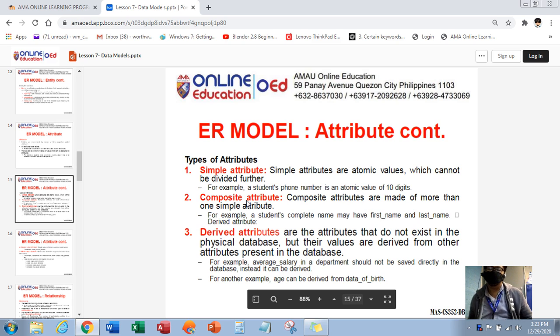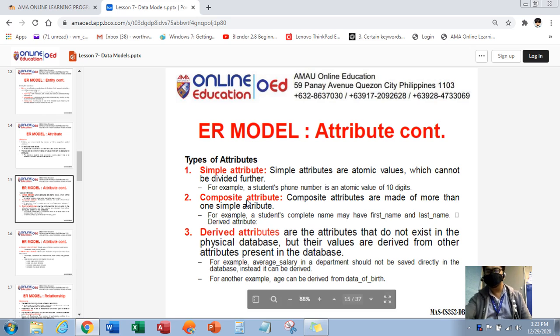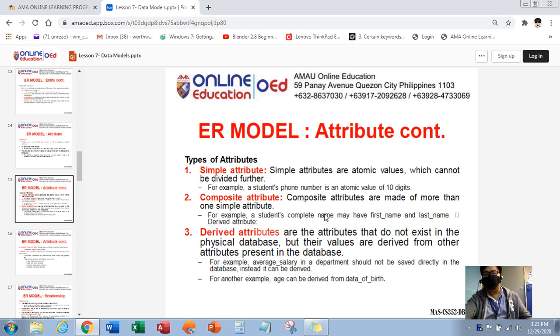When we say composite attribute, we can divide it further. For example, the address, or student name, we can divide it between first name and last name. For the address, we can divide it by the street number, the name of the street, and also the city.